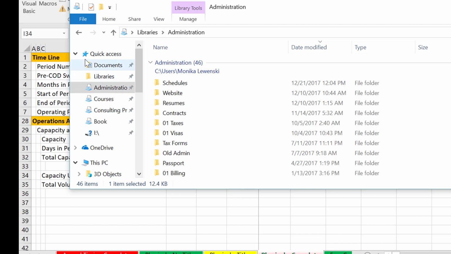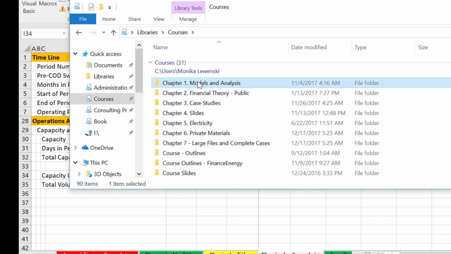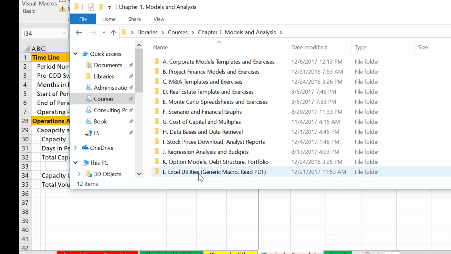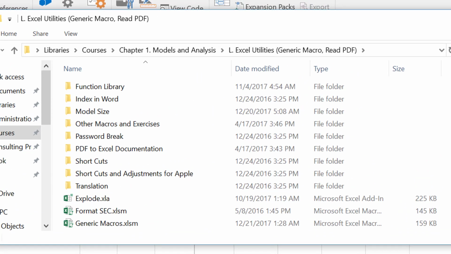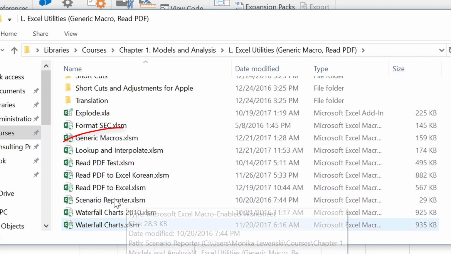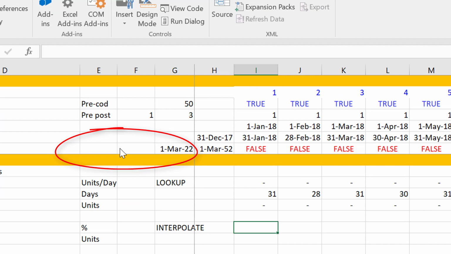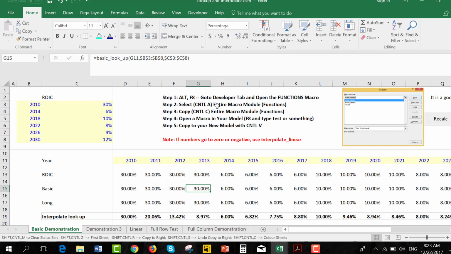So in this case, I'm going to go to the Google Drive, go to chapter number one, and in chapter number one, go to Excel Utilities. Since it's such a common kind of thing, I put it just in the regular Excel Utilities directory, whatever we call those things now, okay? And then you press Alt F8.